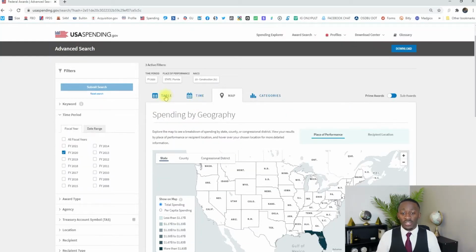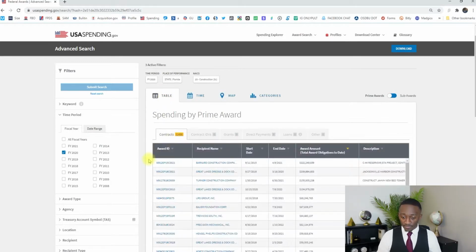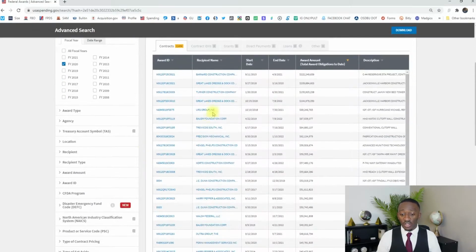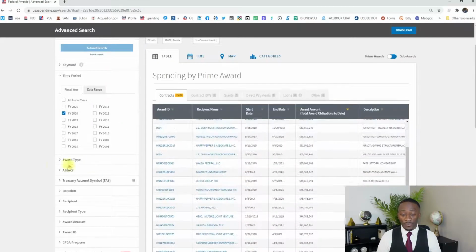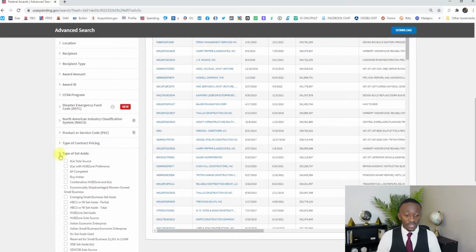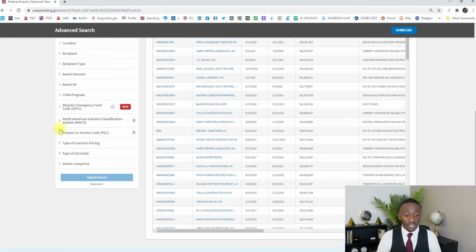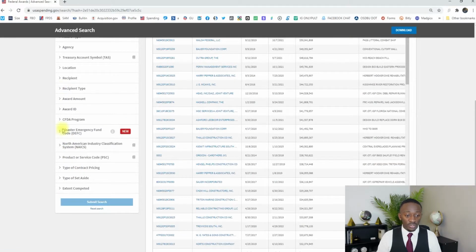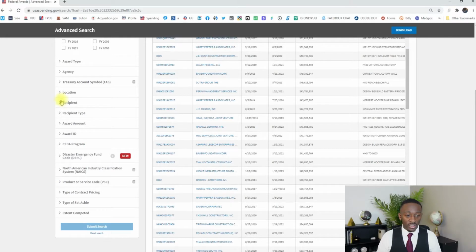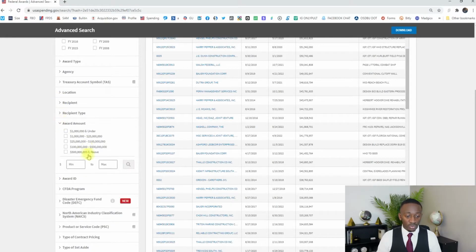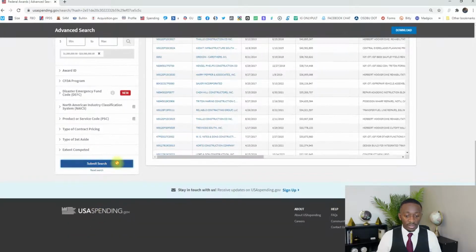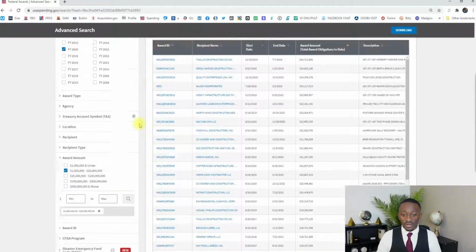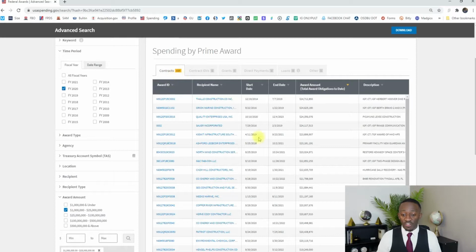Now you click table. This is the good part. Now you see all the companies being awarded these different contracts. You can even narrow it down to a particular contract threshold to eliminate those big giant companies. Under contract recipient award amount, let's say between $1 million and $25 million. Then we add that filter. Now it narrows down to about 635 businesses.